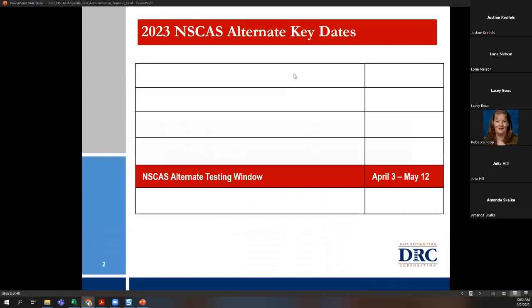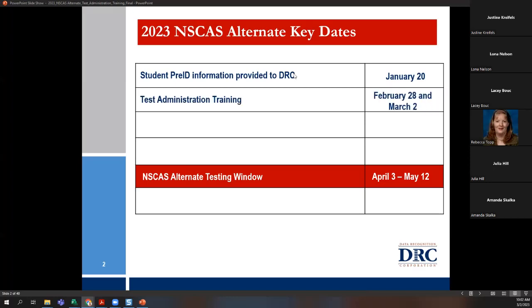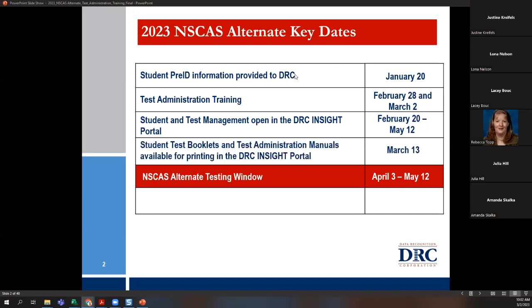All right, the 2023 NSCAS alternate key dates. Student pre-ID information was provided to DRC and loaded on January 20th. The training was Tuesday and today, Thursday, March 2nd. Student test management opened on the 20th of February and runs through the end of the testing window, May 12th. Student test booklets and test administration manuals are available for printing in the DRC Insight portal on March 13th.